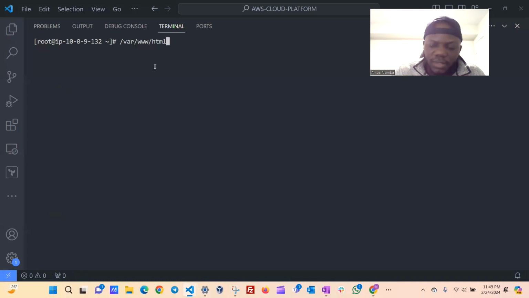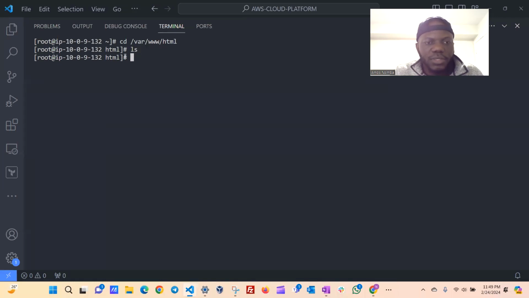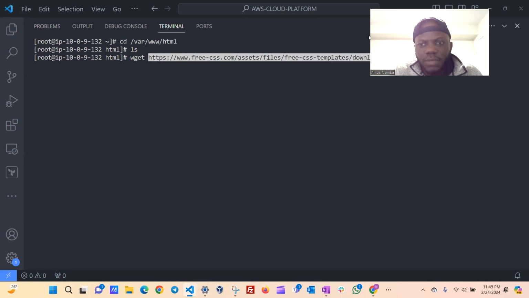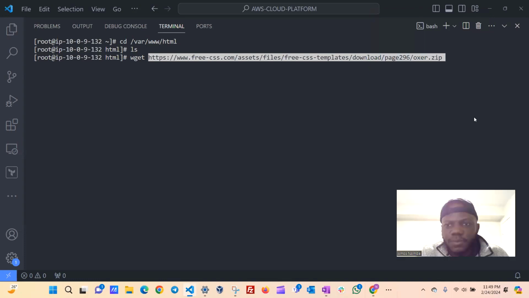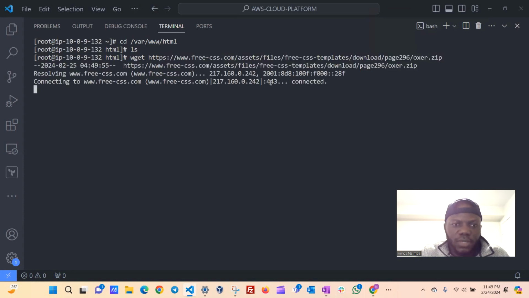So we're going to go into this directory. I'm going to just do cd. Let's see what we have here. It's not showing anything. So I'm going to use the command wget, and now I'm going to paste the address that I just copied for the sample page. Let me move this down so we can see better. I'm going to click OK.